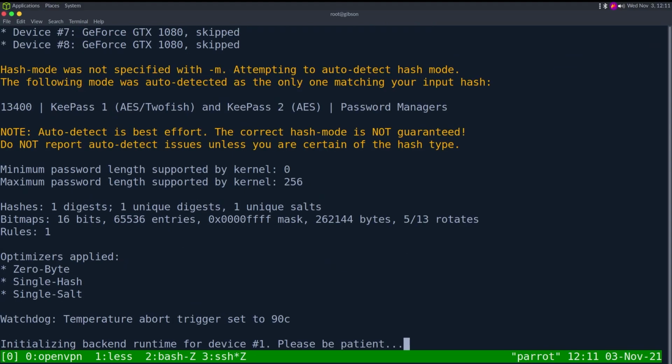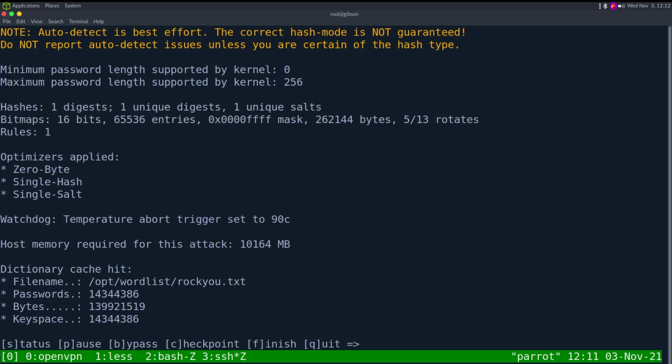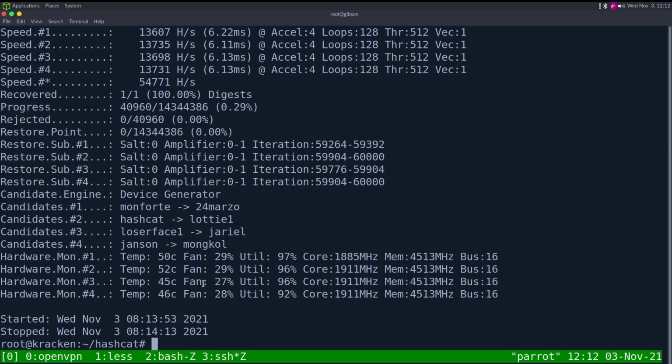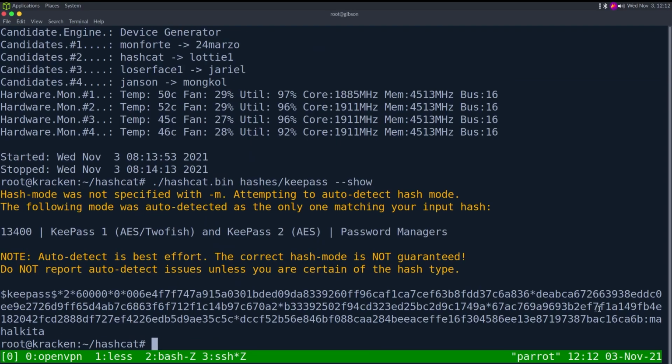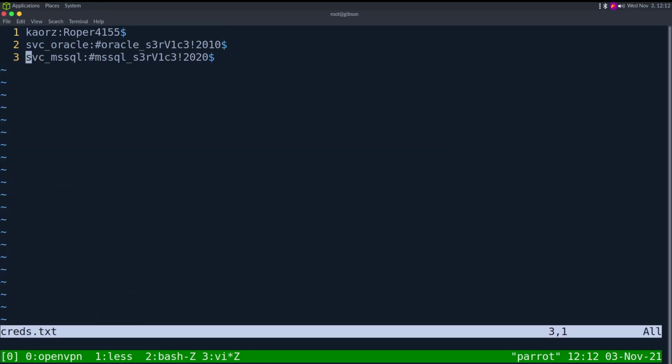It's starting its auto mode. Please be patient. Come on, hashcat. And if it doesn't have a... well, no, it did detect it, because we have detection right here, 13400. And it has recovered it already. So let's just do --show. And we can see the password is Mahalkita. I don't know exactly what that is, probably something in non-English. So creds.txt, put keepass, and put that password.